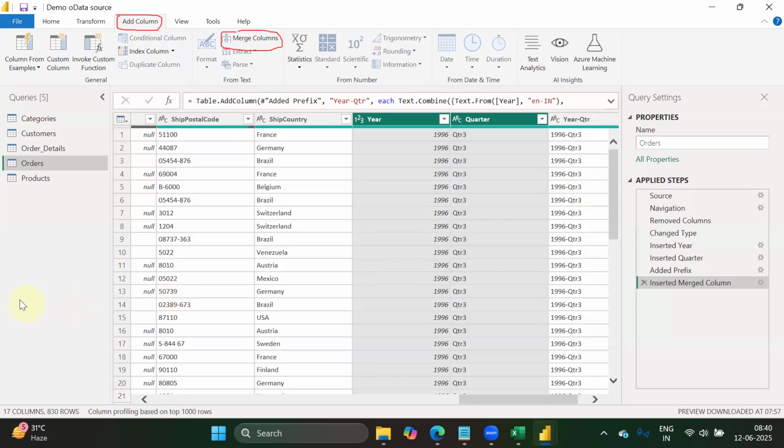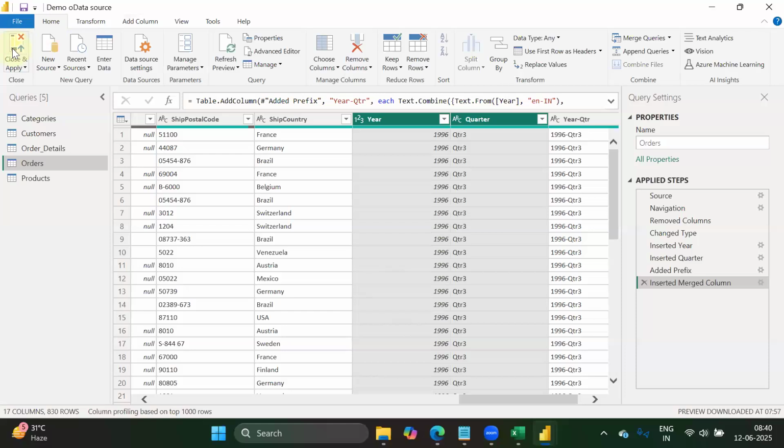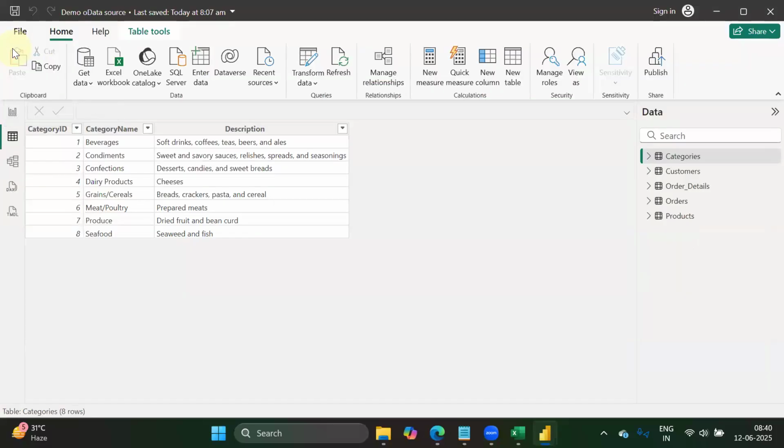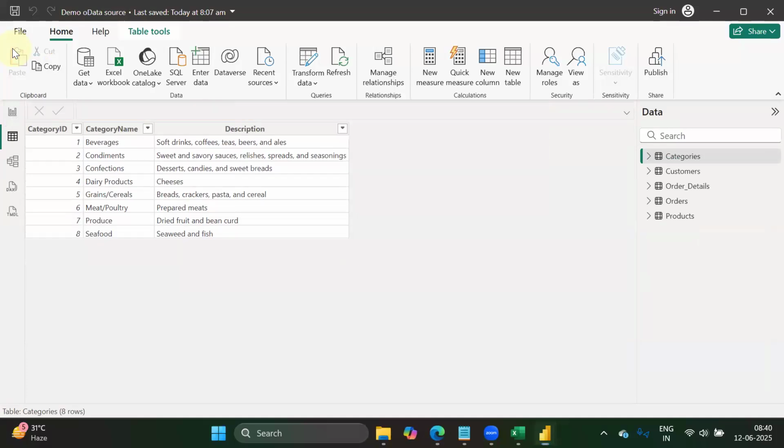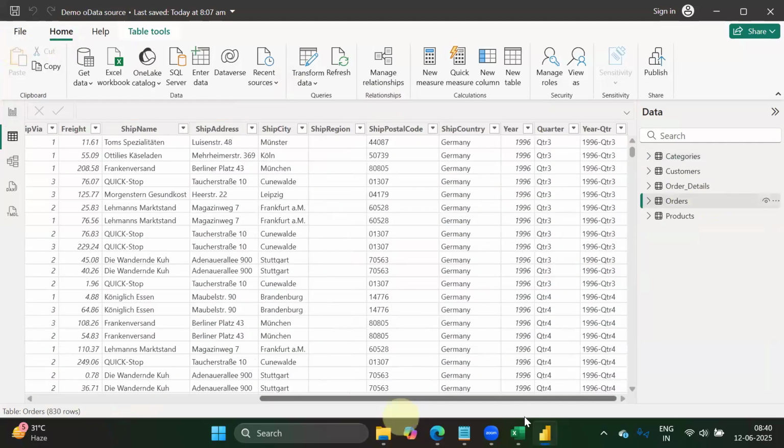All right, now I'm going to load this data, what I did right now. And for that, I'm going to the Home ribbon and click Close and Apply. We have loaded this data. If I go to the orders table, I can see I have the new columns which we created. Clear?